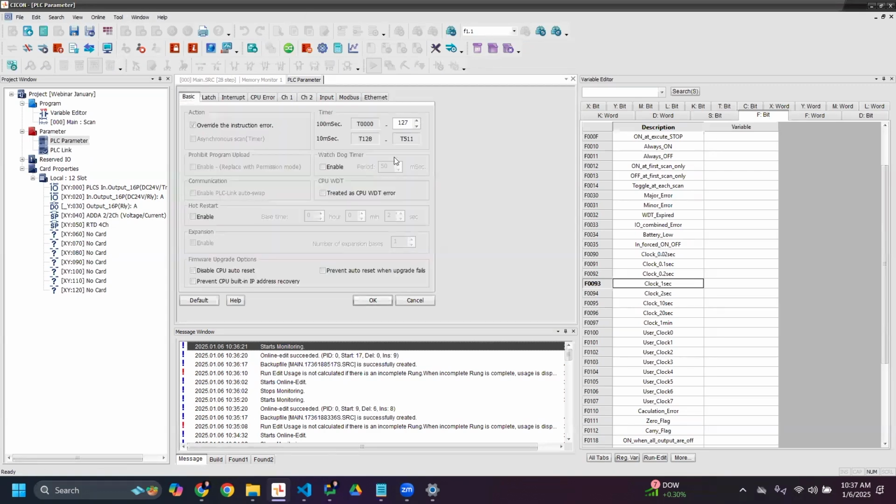In the PLC parameters, you can change the timing variable. So in here, we have 100 millisecond timer variables, which go between T0 and T127 by default, or you can change them. And the 10 millisecond timer variables will then change in correspondence. You can enable the watchdog timer and set its period for watchdog timing. And you can treat the watchdog timer CPU error as well.